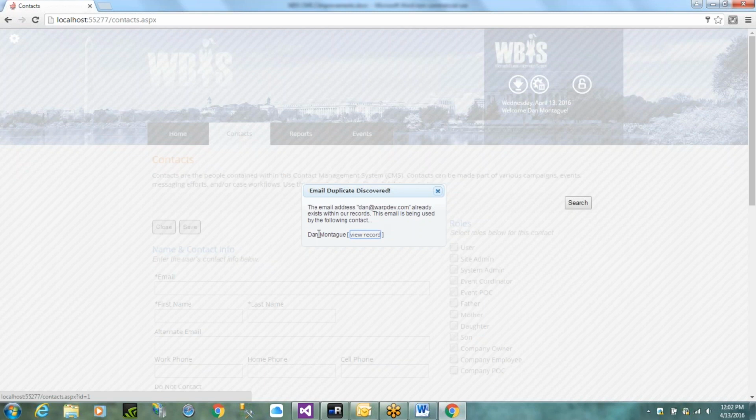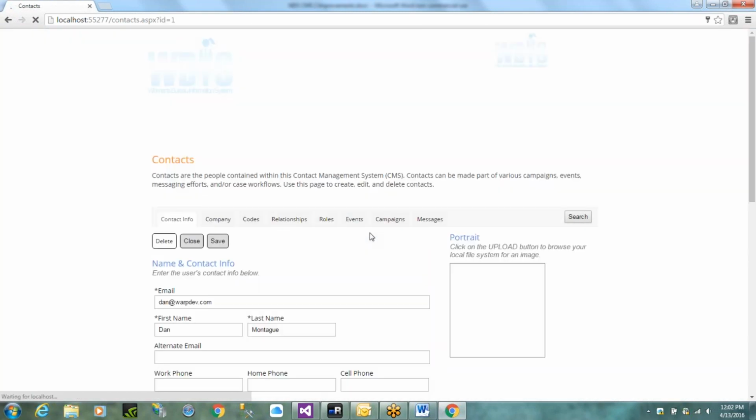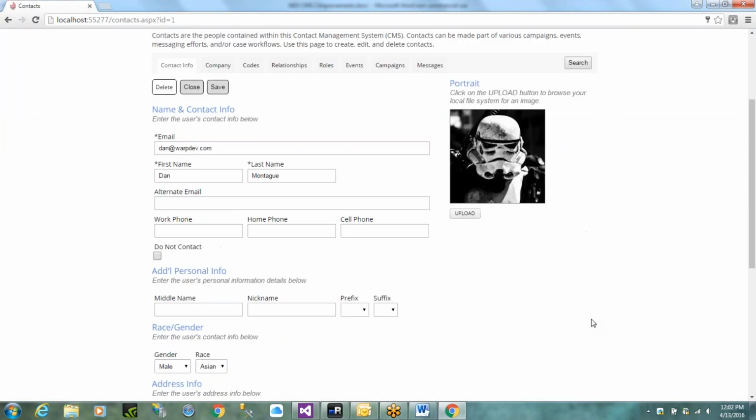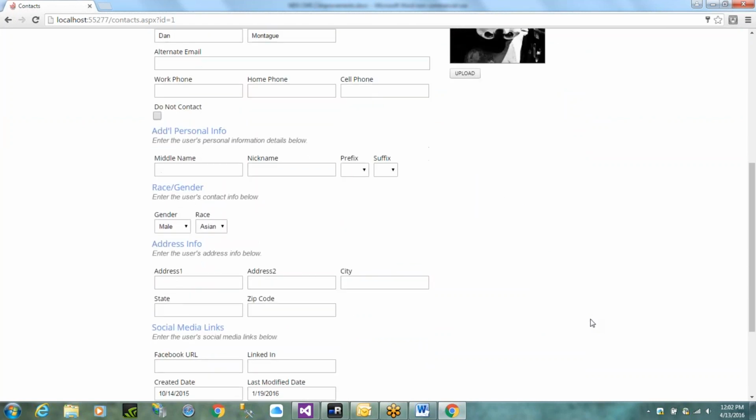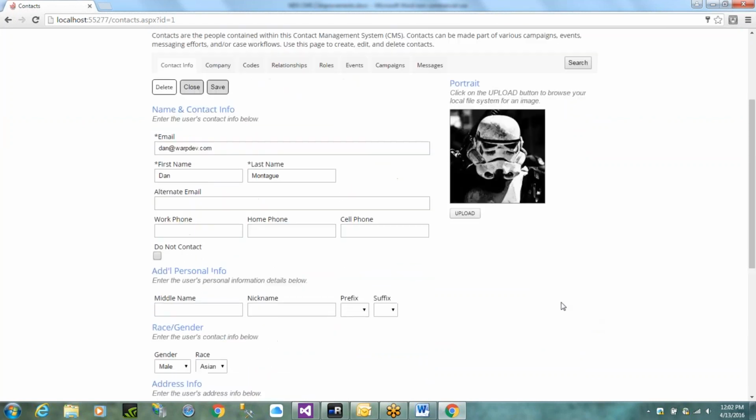So here we're telling the user there's a record, Dan Monteg, that already exists in the database. You can view the record at that point, and it will show you that record. And at this point, the person can go, yeah, this is the person I was about to enter. It's already in there, and then we've saved them some time. So that's duplicate checking.